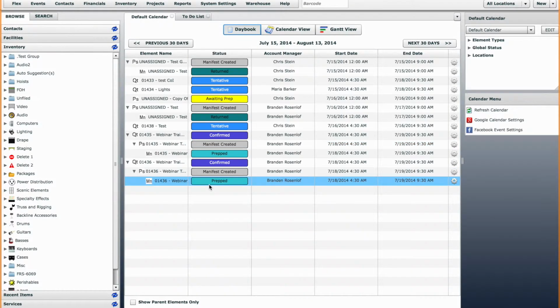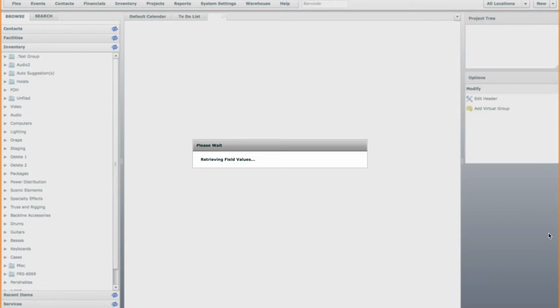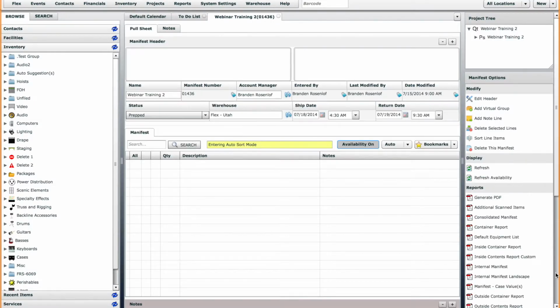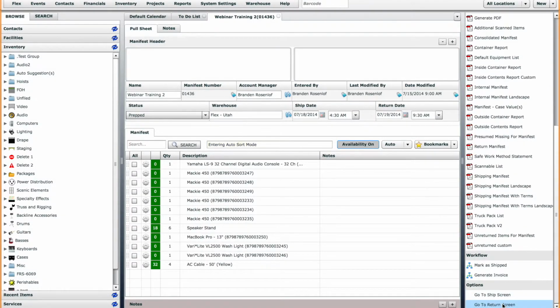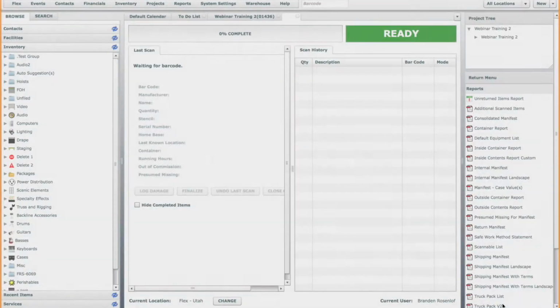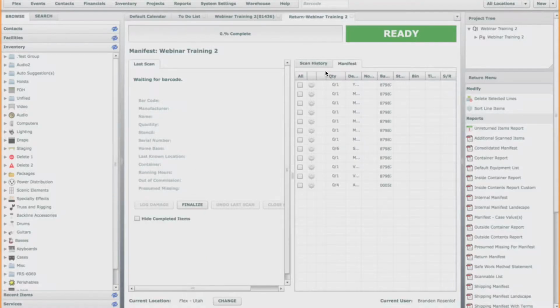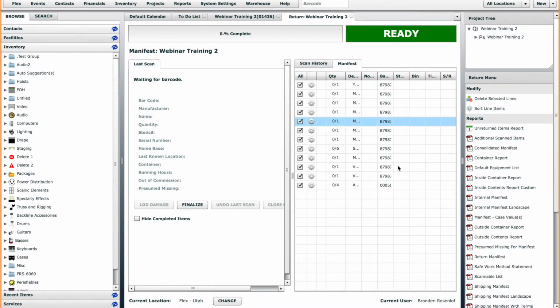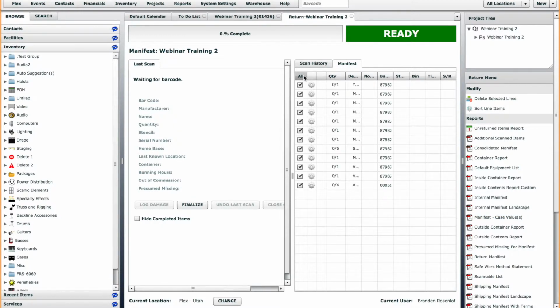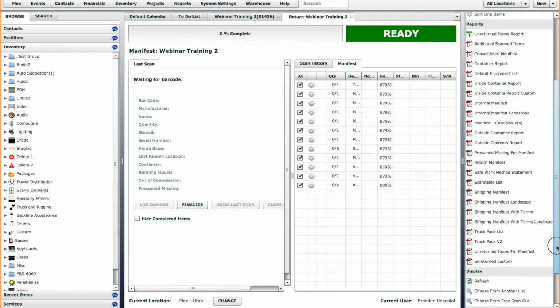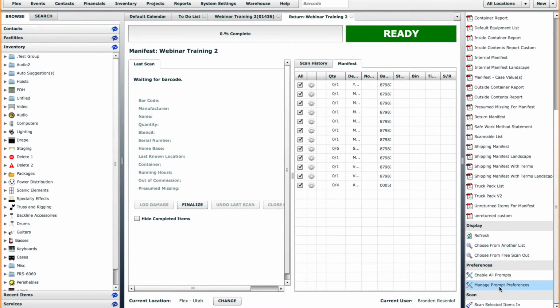Okay, so we'll go to the manifest, and then to the return screen. Just to show as an example, we will scan all of them in at the same time. So again, to do that, we just click the All button. All of them will check. Then we'll go down. Before I do that, first let's look at this.